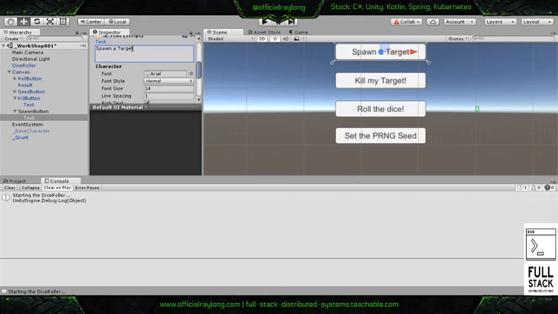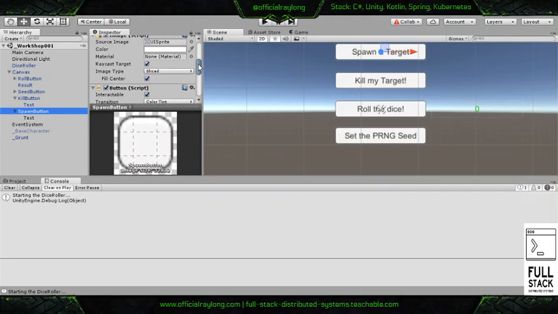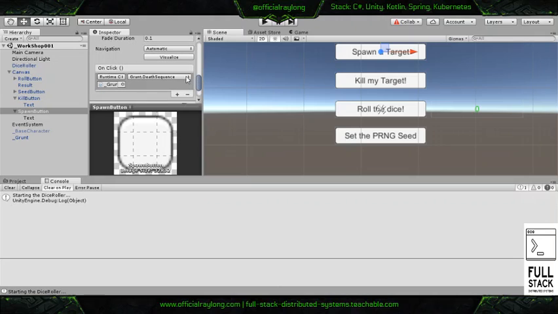Sounds pretty gross when you talk about it, but we're just talking about code. Spawn a target. Oh, it all sounds so violent. Okay. Now the button, let's make sure it has the right event attached to it. We don't want the death sequence, we want the spawn sequence. Okay.